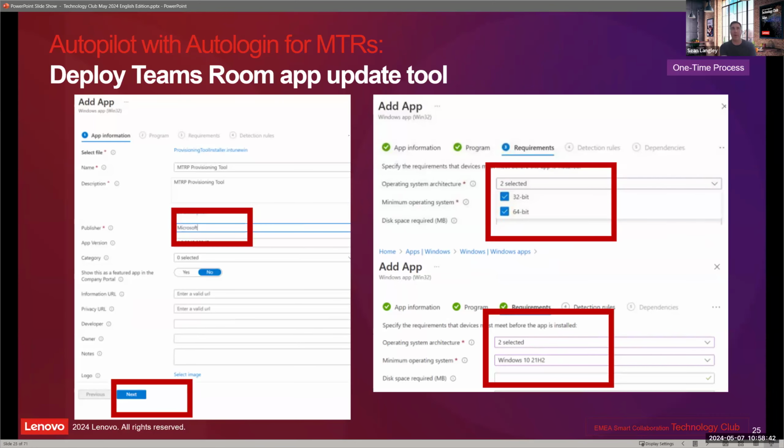Now deploying the app update tool, we'd skip into the add app. You've got the information, MTR provisioning tool, the publisher, which is a mandatory field, would be Microsoft, of course. Click next. We've got the operating system architecture. You can select both 32-bit and 64-bit, and then the minimum operating system is Windows 10, but of course it's going to be going to a Windows 11 device.